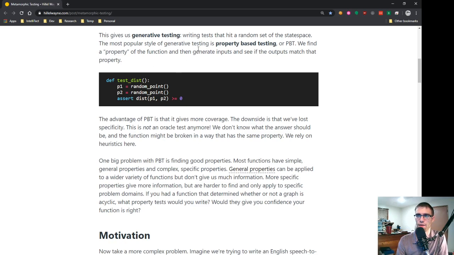And so in this case, you start going through and finding properties of your function. So in this case, they're measuring distance, and so they're going through and they're saying, oh, okay, distance between 2 points should always be positive, or I should say, should be non-negative, and just going through and doing that.